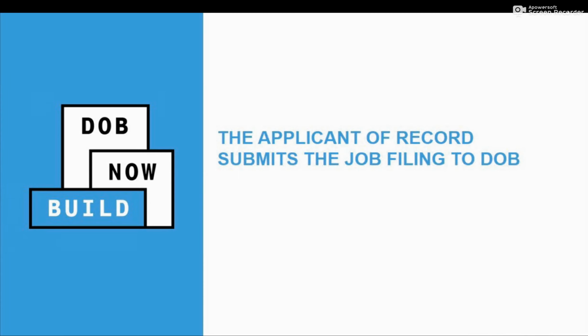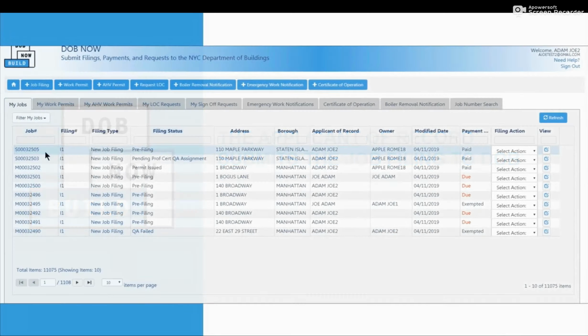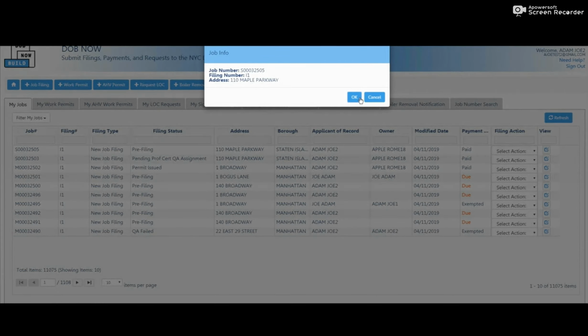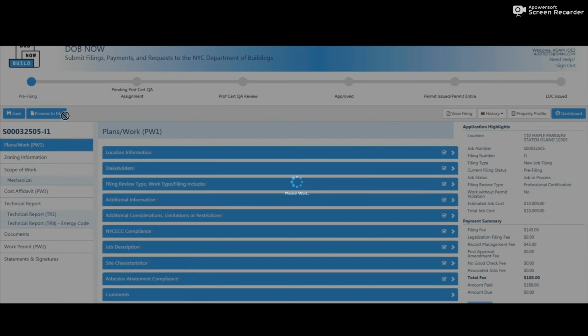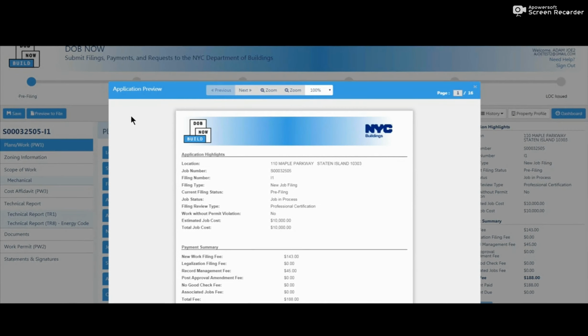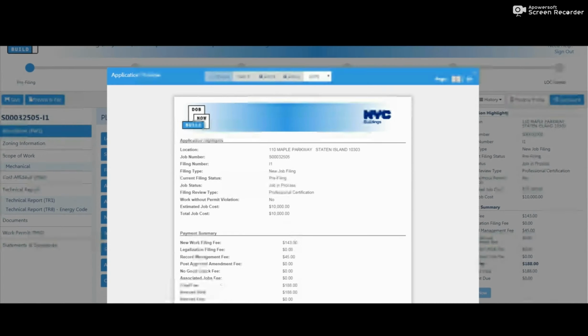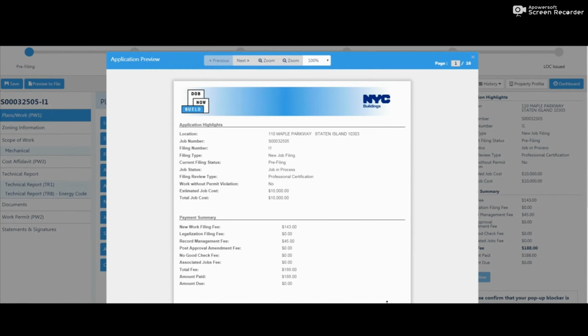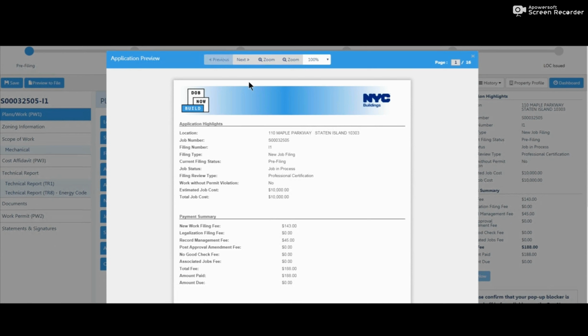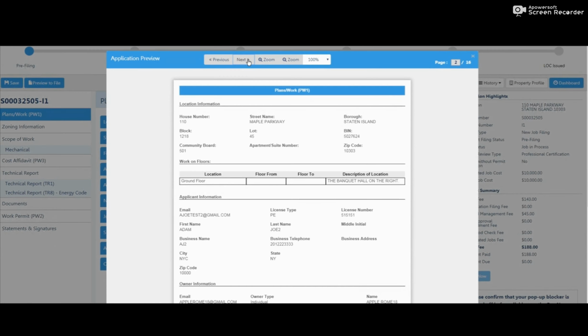So now I'm going back in now as the applicant of record. So I'm back in and I hit preview to file. You would only get to this page once everything is good to go with your job filing. If not, it would have highlighted in red everything that was missing for you. So I'm going to click through each one of these pages until I come to a final attestation, which will allow me to file to DOB.